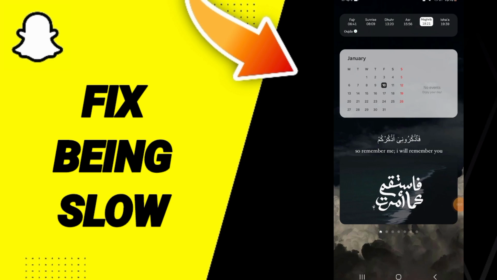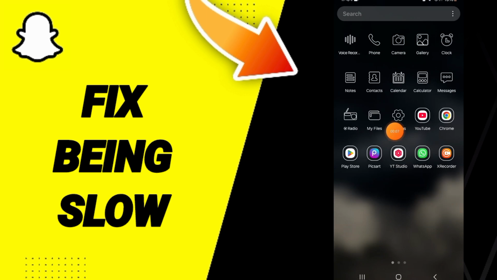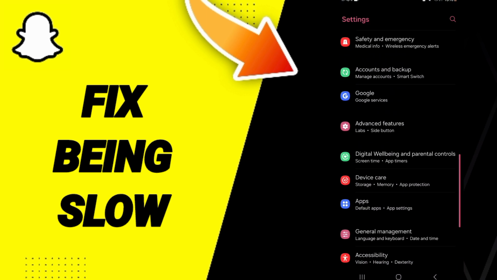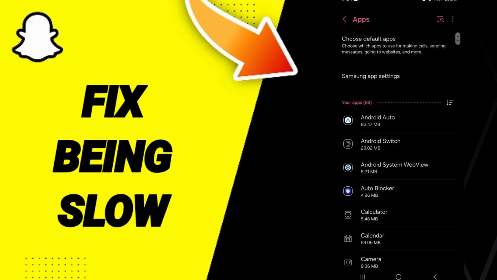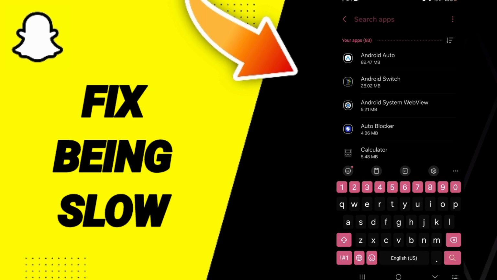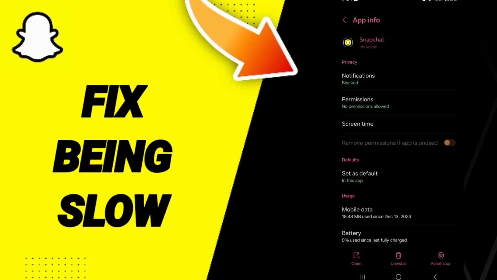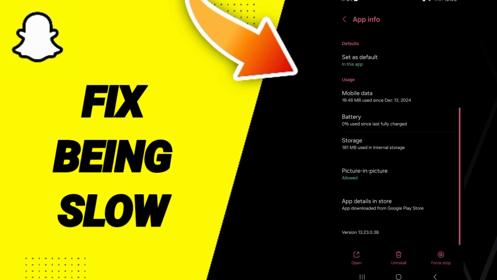Everyone, today we will talk about how to solve the problem of Snapchat being slow. We go to settings, then we go to apps, default apps, app settings. Above here we search for Snapchat and we click. On this app info page, you will go to Force Stop first and you will click OK.